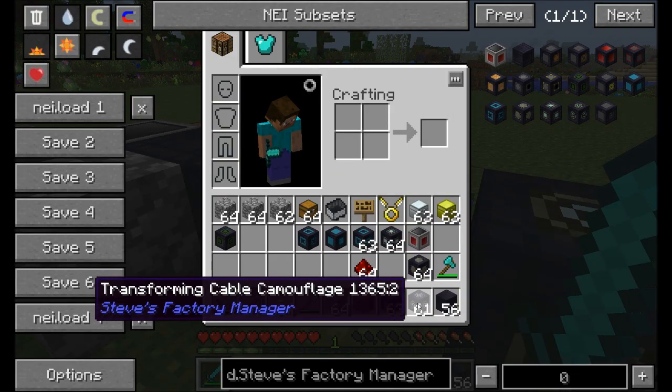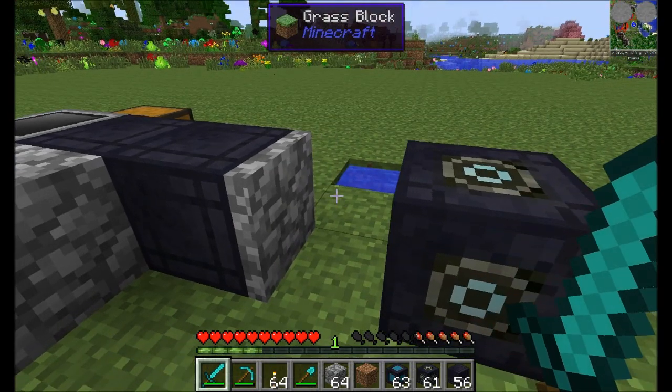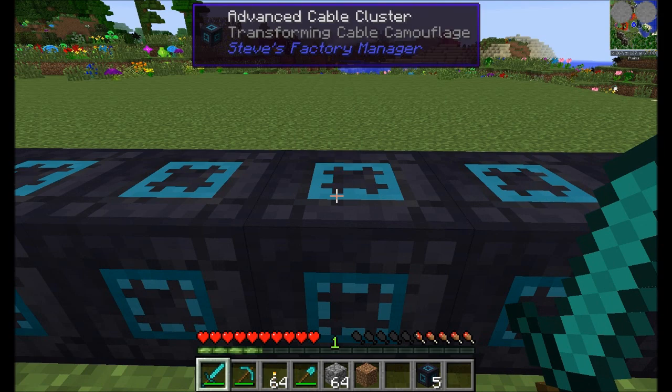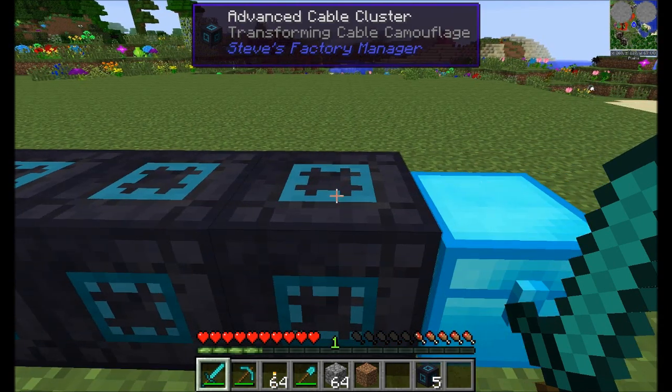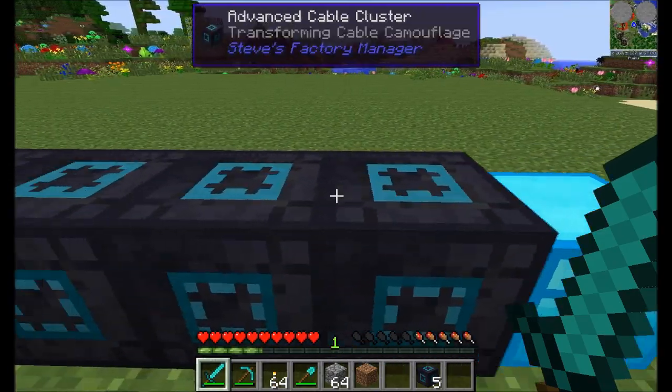You can make your camouflage be invisible with no bounding box. You could walk right through it, and you could basically have cabling throughout your base to connect things. You know what? Let's set that up. That sounds like a lot of fun. So basically, you could have this advanced cable cluster, which remember, advanced cable clusters act like cables, and they've got the transforming cable camouflage on it.